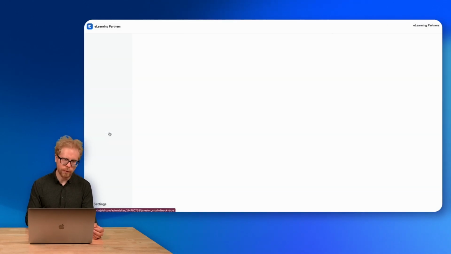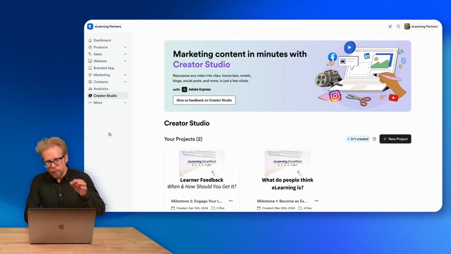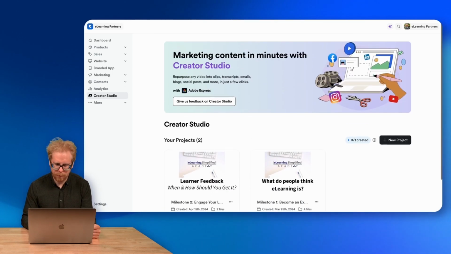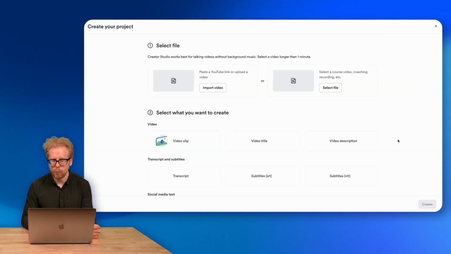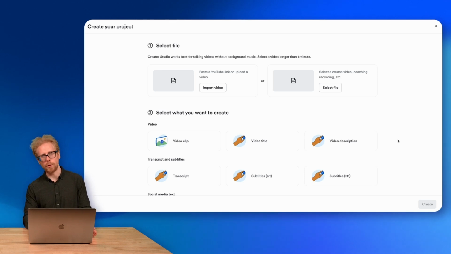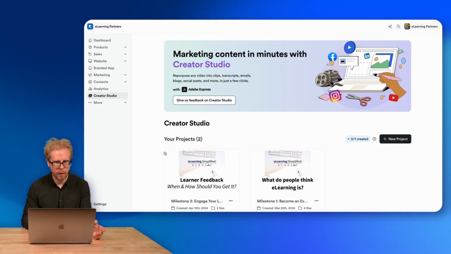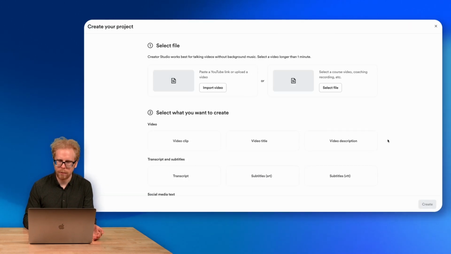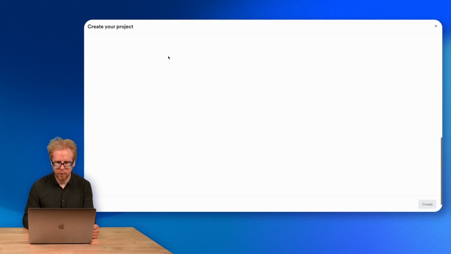The third place is Creator Studio. Creator Studio allows you to do what you used to have to just do in ChatGPT, but you can do it within Kajabi. Okay, so I'm in Creator Studio. Now, depending on what package you're on, you may only be able to do 1 of these a month. That's okay. You can always, if you really like it, upgrade Creator Studio, and you can do a lot more in a month. So here's the gist.